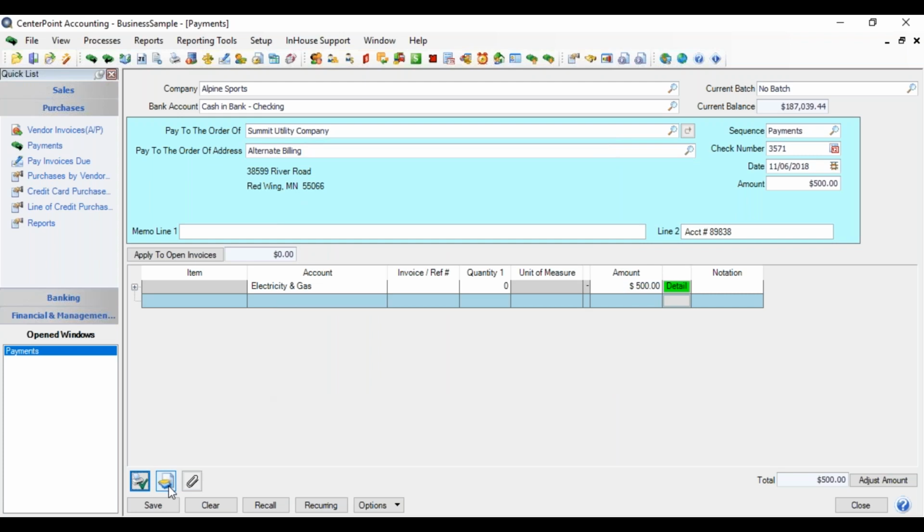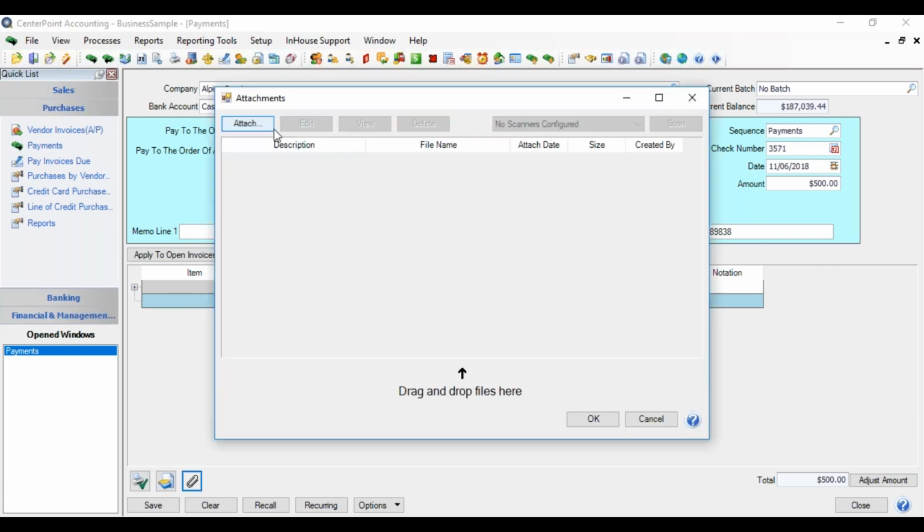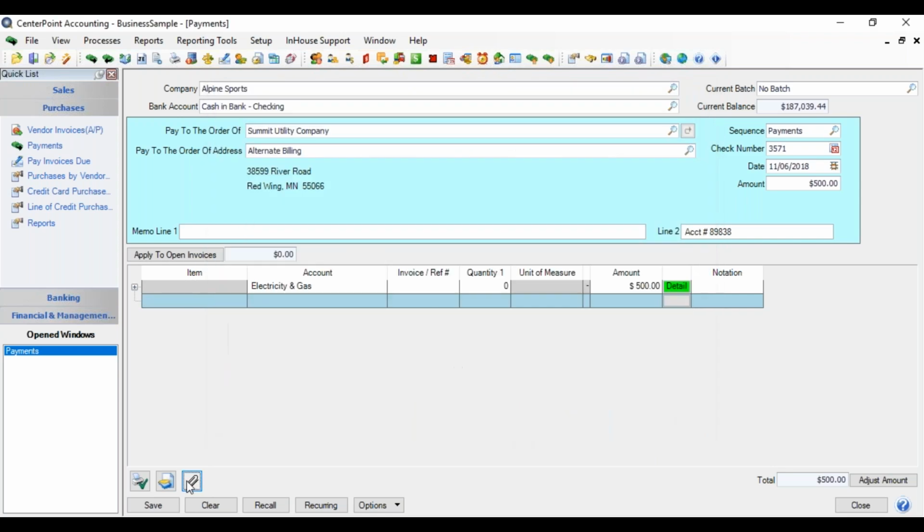The little button that is a scan icon, if you want to attach a document and you need to scan it first, you can click that scan icon, and that would allow you to scan that document and then attach it to this transaction. Or the paperclip allows you to browse out to a file that's already existing on your computer and attach that to this transaction. And then the paperclip would be displayed in yellow if there is an attachment on that entry.